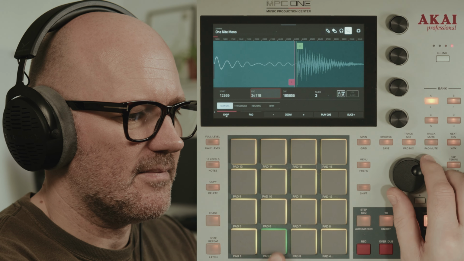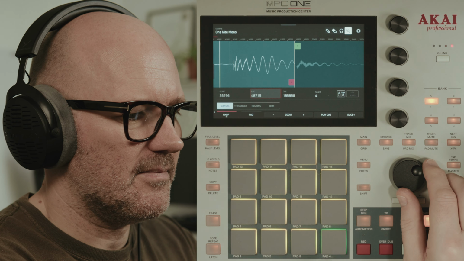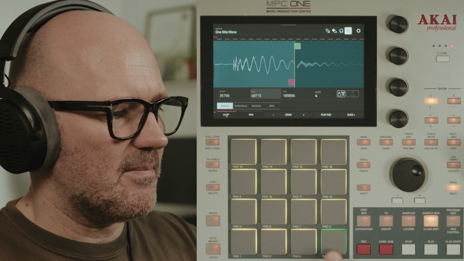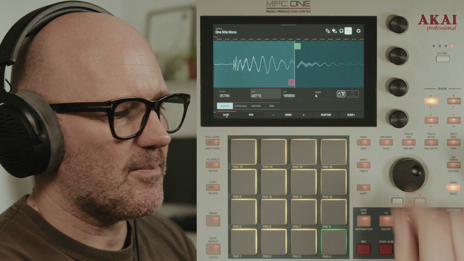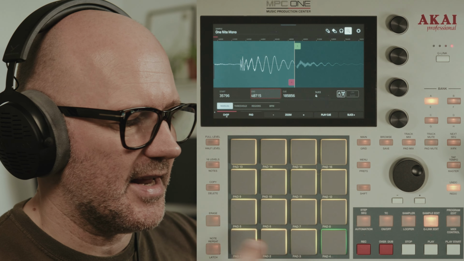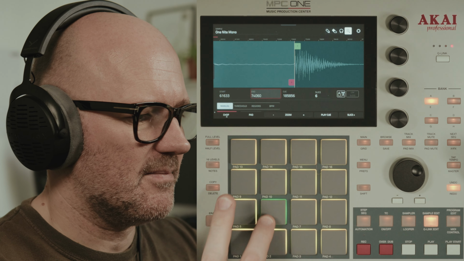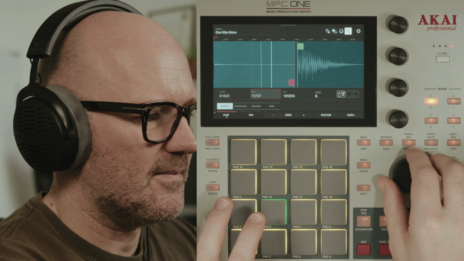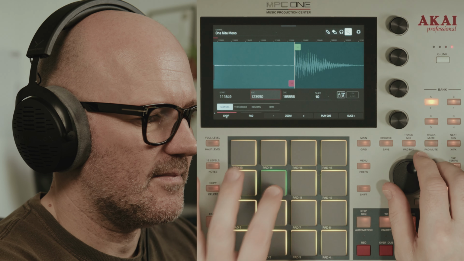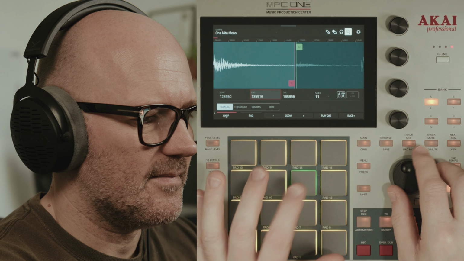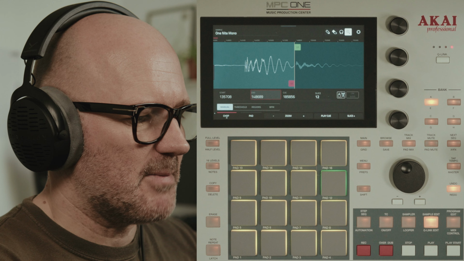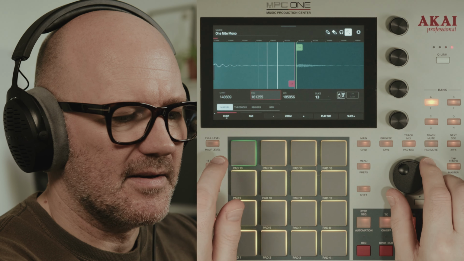Another little click there. Gone. That's fine. Now this one's a little bit different because you've got a ghost kick. And then it goes into the hi-hat on the next one. So that's absolutely fine. Little click there. See, I'm using my ears and I'm just basically eliminating any clicks.